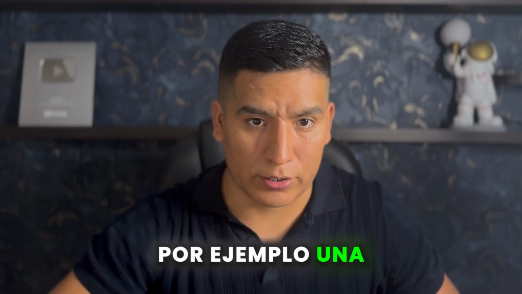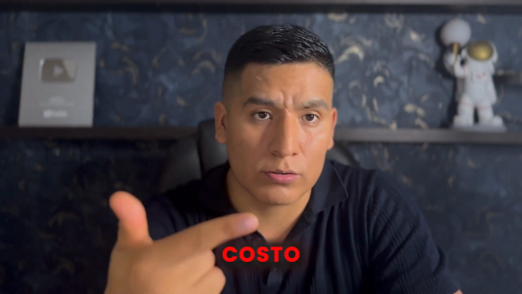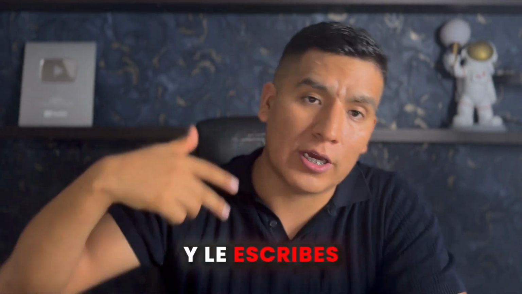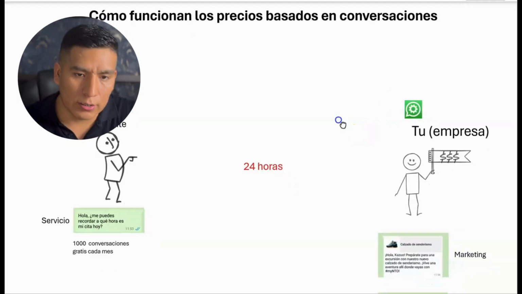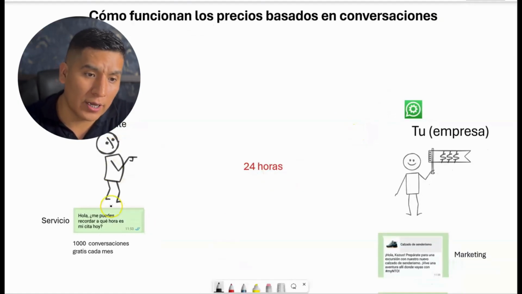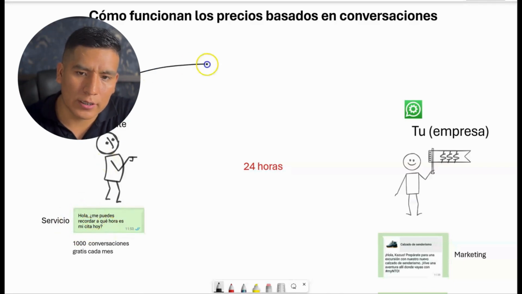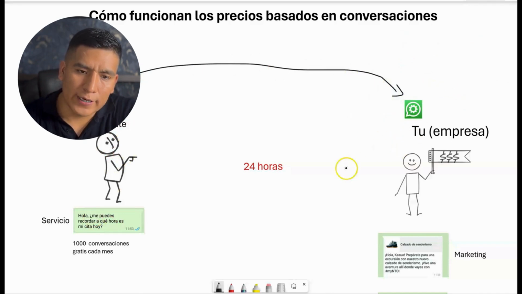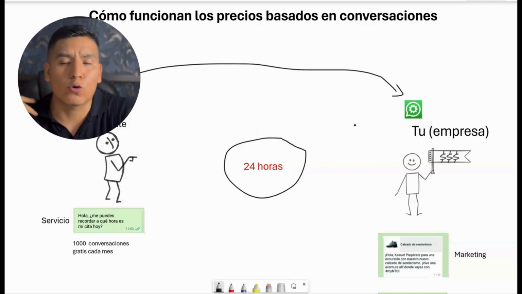What does this mean? For example, a conversation can be when a customer writes to you. That has a cost. A conversation can also be when you write to a client, add a contact, and write to them. But these costs vary depending on the category, as I will show you. So, to explain, imagine you have this client who is going to write you a message or start a conversation. It falls into the service category, okay? So, this client writes to your company and asks for information about your services. And you have up to 24 hours to respond for free, at no cost, okay?